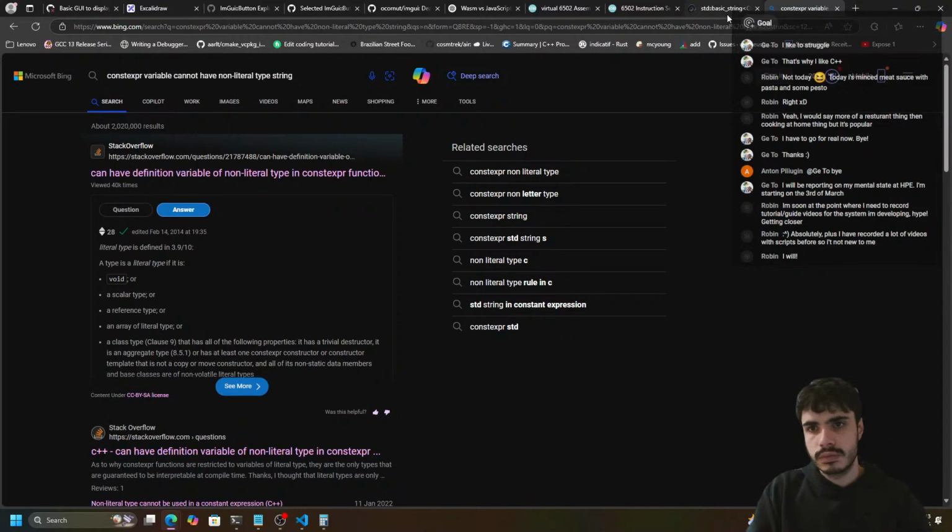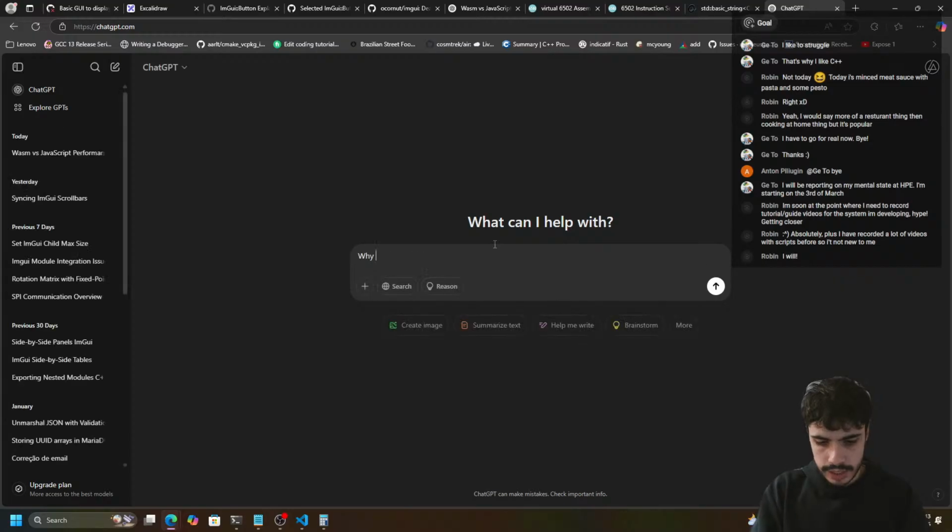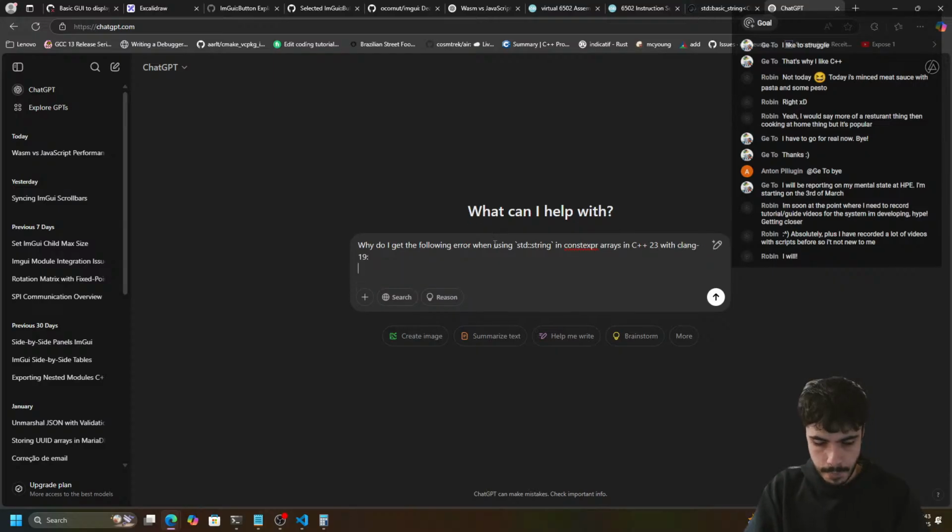Yeah, so let's use ChatGPT in this case. Why do I get the following error when using std string in constexpr arrays in C++23 with Clang 19?